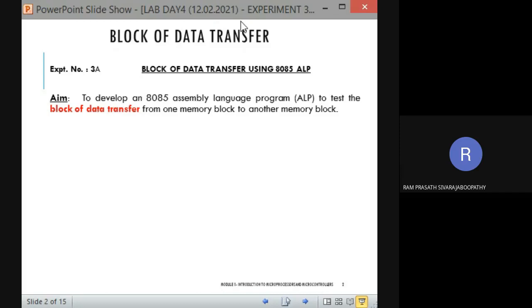Somebody typed in the chat: group of locations. Yes, very good, Sajesh. A group of memory locations which are in successive or consecutive memory locations, that we call a block of data. So the problem statement: obviously, we need to specify the starting and end address of the two memory blocks. Consider the source memory block, which is named A. Its starting address is 8500 and ending address is 8504. That means 8500 to 8504.